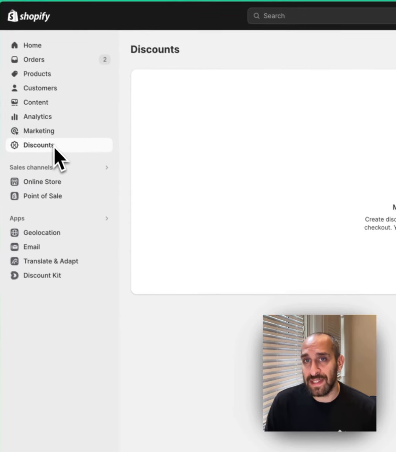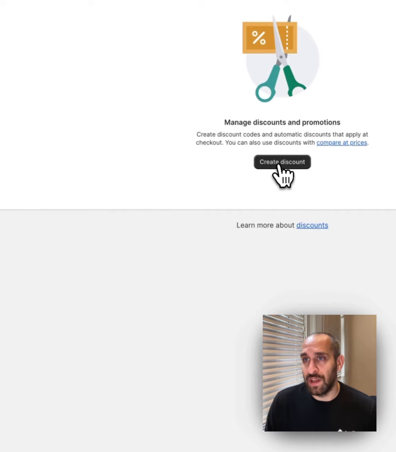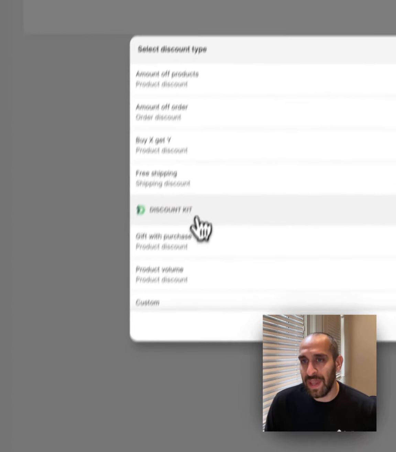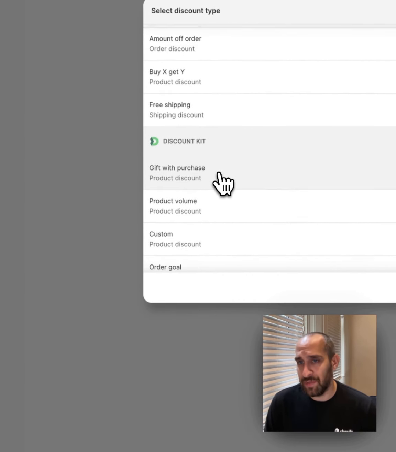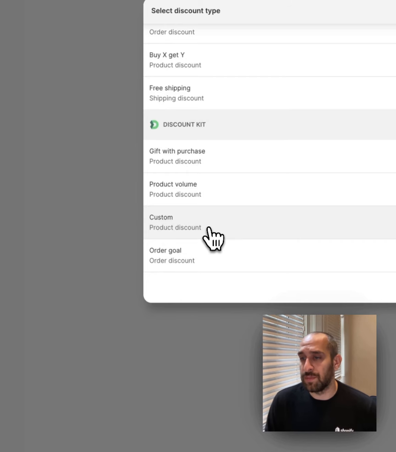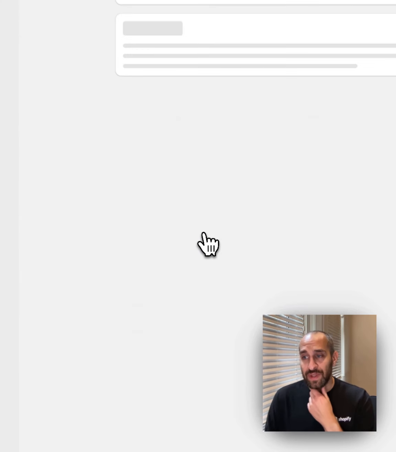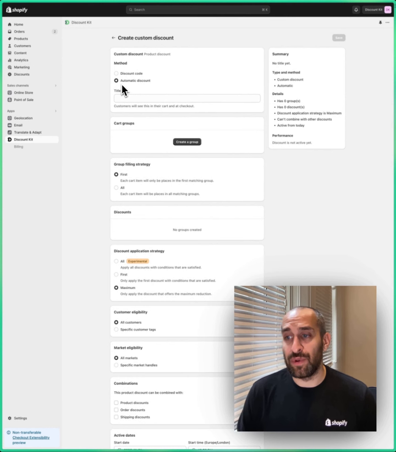I'll go into my discount area and I will hit create discount. Here we have the discount kit discount types, and we have this new one called custom discount. So I can enter into there. The first thing to go through is these top level things, like, should I run this logic or not? And so the first option is, do you want to run it whenever a discount code is entered, or do you want to run it automatically?